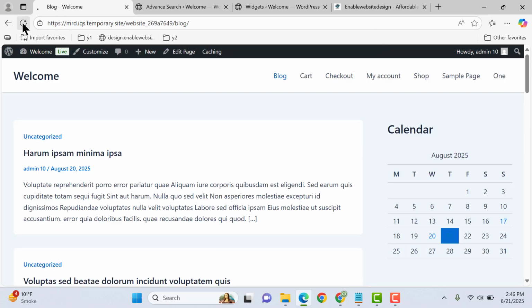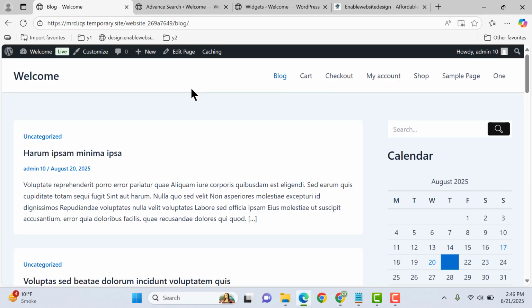Then let's go back and reload this page. Now here you can see the search box is added. For example, if I type a keyword, hello, okay, here you can see this one is working fine.